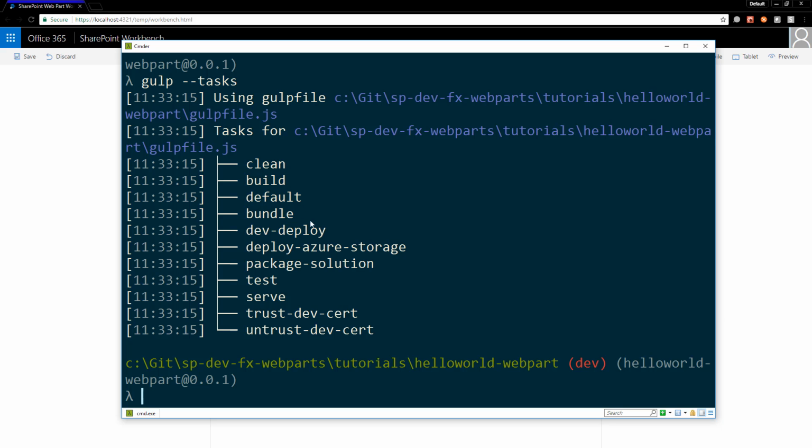Clean, build, default, bundle, and package are the other tasks. Dev deploy Azure storage would be the one which is actually deploying the output of your web parts to the Azure CDN, if you're using Azure CDN as your hosting platform. Or package solution will then generate the .sppkg package for your SharePoint Framework solution.